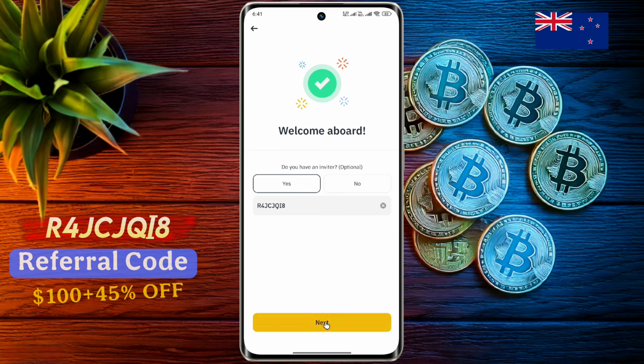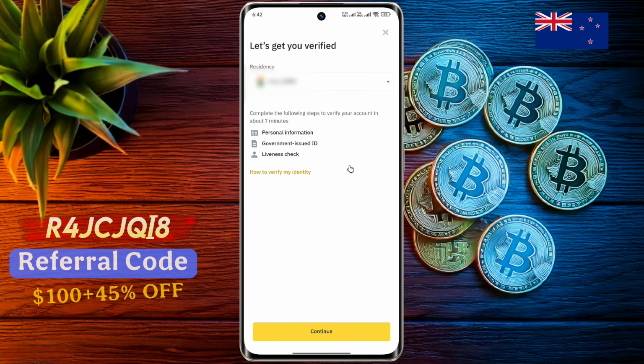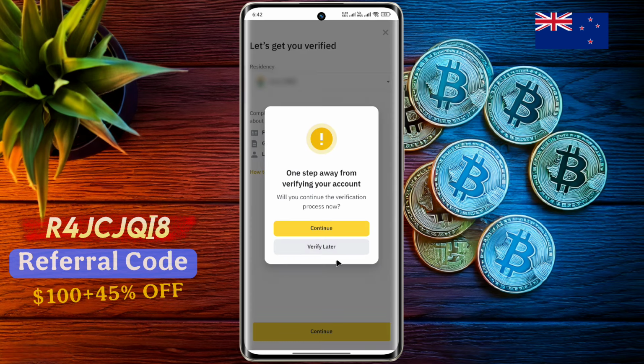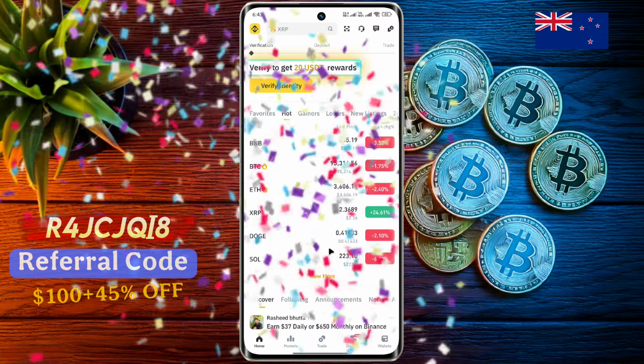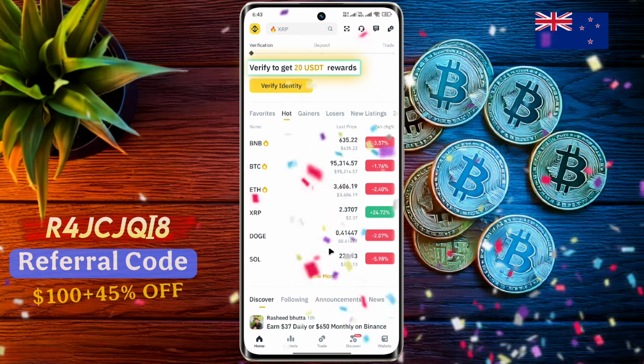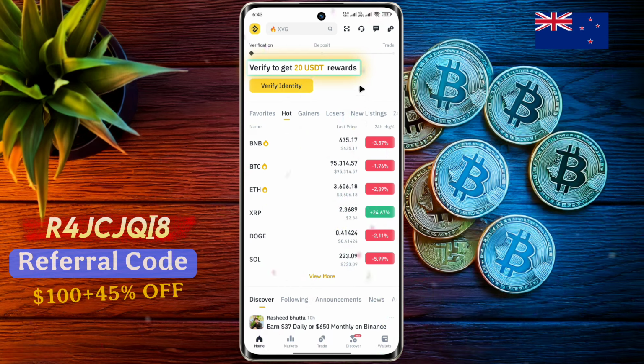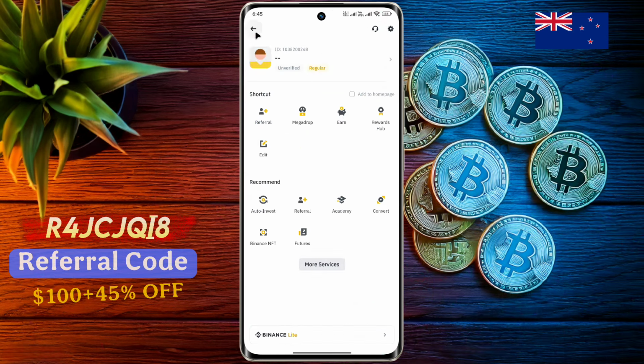Now click on Next. Let's get you verified. We will complete the account verification process later. Now tap here and click on Verify Later. Friends, you will immediately receive a 20 USDT reward after completing account verification. To claim all these rewards, click on the Binance icon.